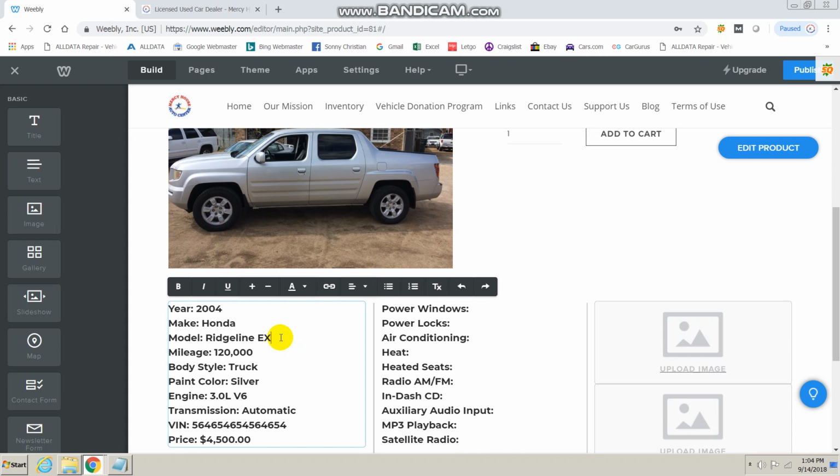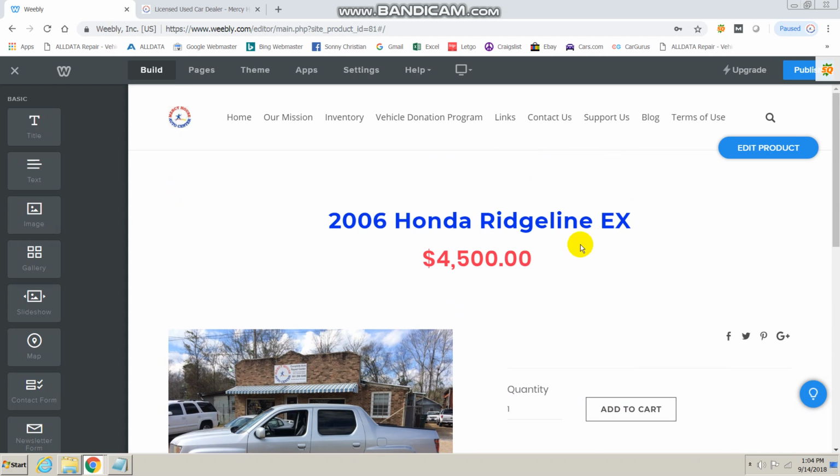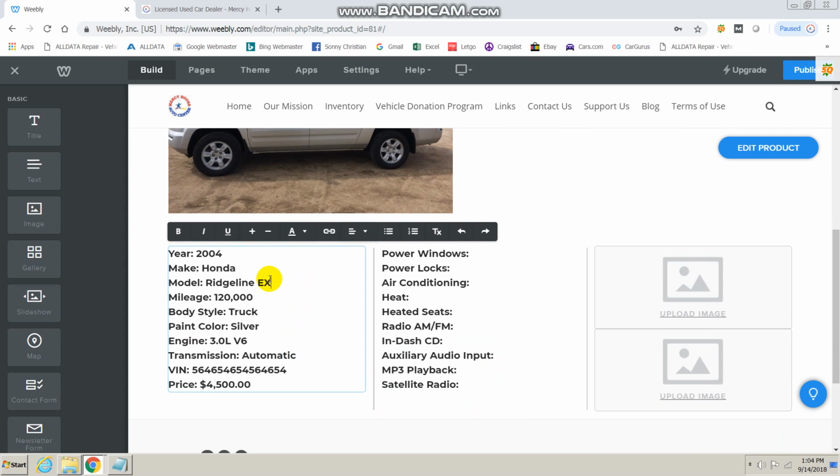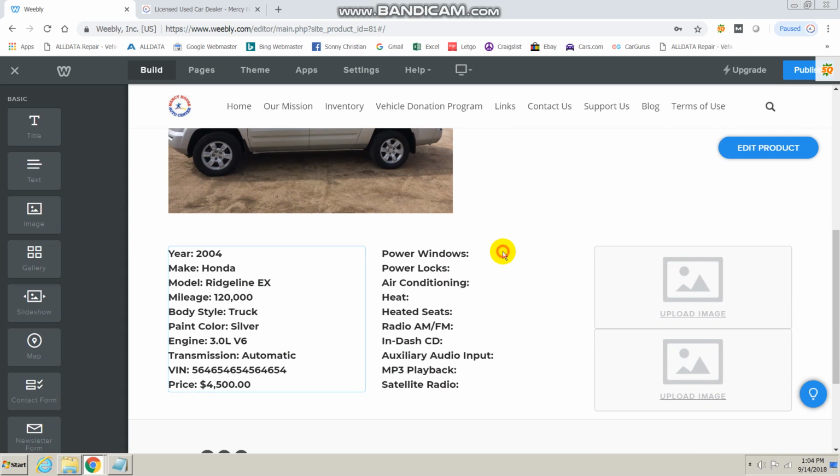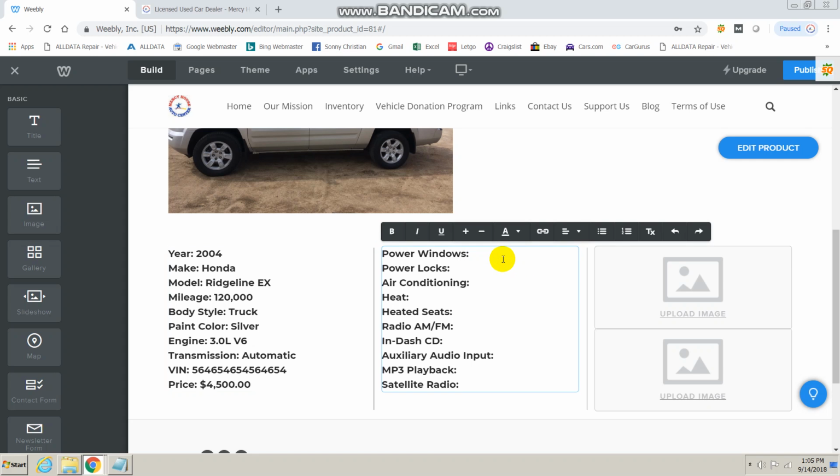Oh, this is an EX also, or that's what I was just making up. But if it's a certain series or model type, like a trim level, go ahead and put that in there because that's searchable on the internet. And then over here in this right box, this is just like amenities. So if it has power windows, I just put yes. And I capitalize the first letter, the rest lowercase, yes. Just keep your formatting the same across every page every time.